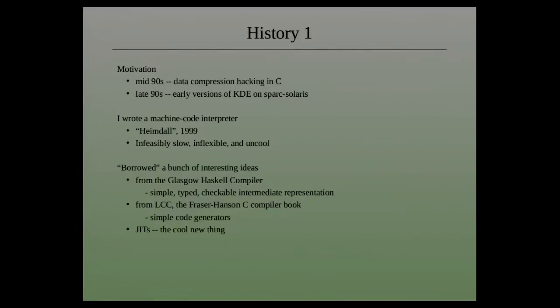Another really source of inspiration was a book by Chris Fraser and Dave Hansen, I think, called Retargetable C Compiler, which is almost forgotten now, but it was a really amazing book, and if you have an opportunity to get it, you should, if you're interested. But one of the things they argue is that complex code generators are mostly not worth the hassle. You get 80% of the performance from 20% of the complexity. So these two things really inspired the core of Valgrind.